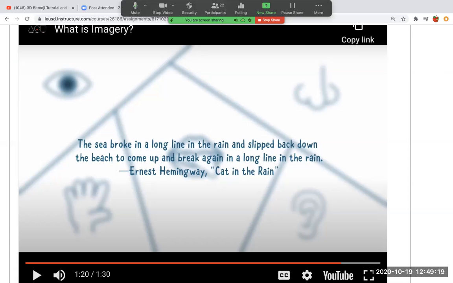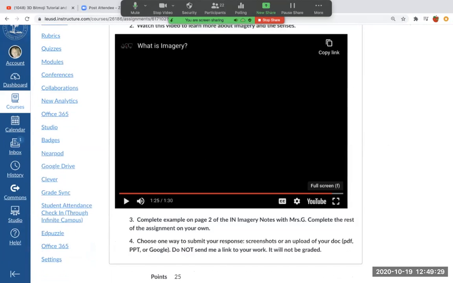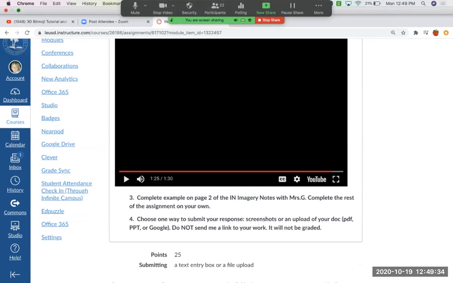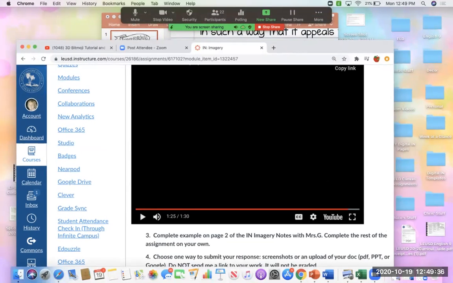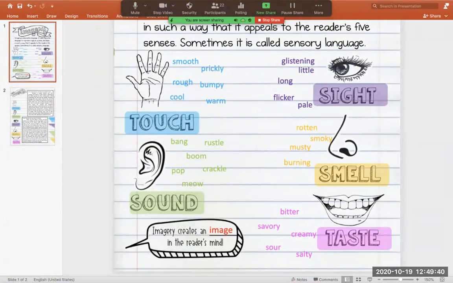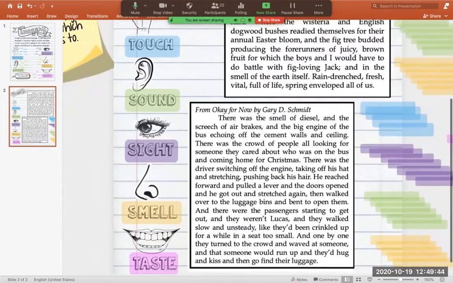All right. I believe that's the end of it, but let me just check. Yeah, it is. All right. So let's go on back to page 2 of our imagery notes. Okay, this one I've coordinated the colors with everything on the first page.